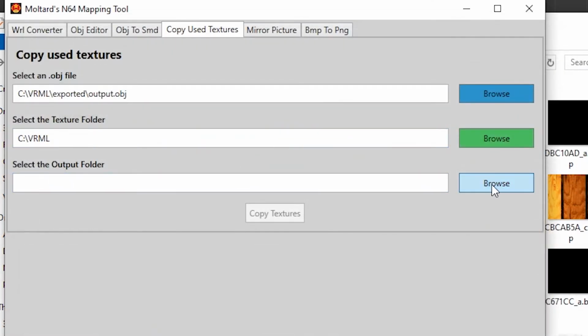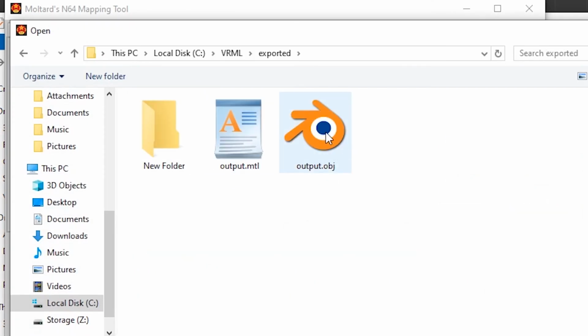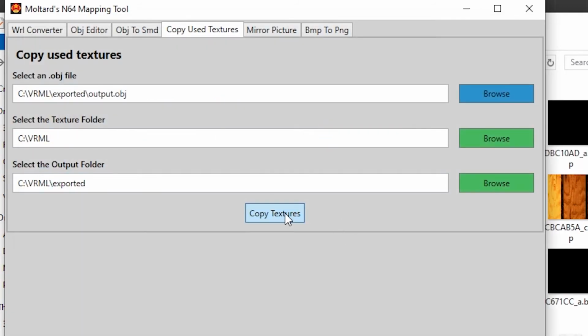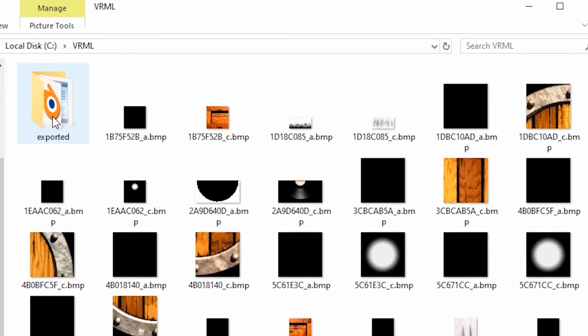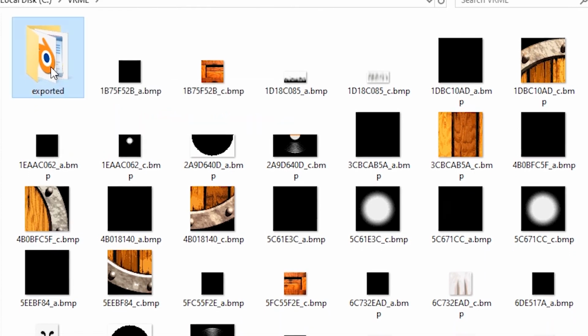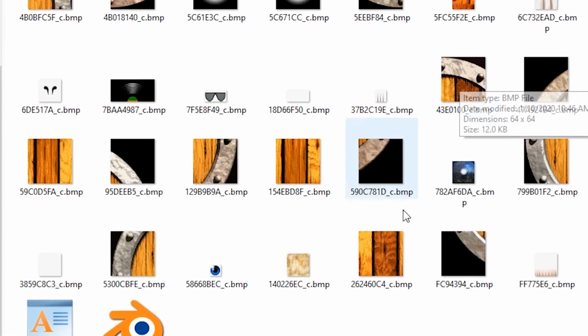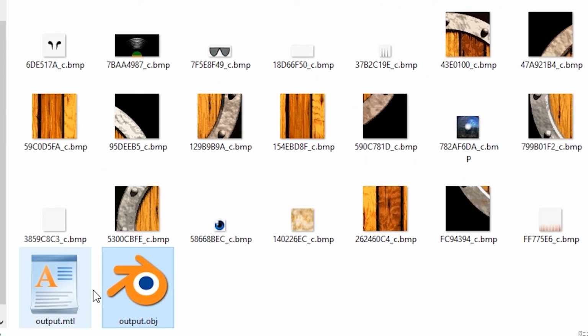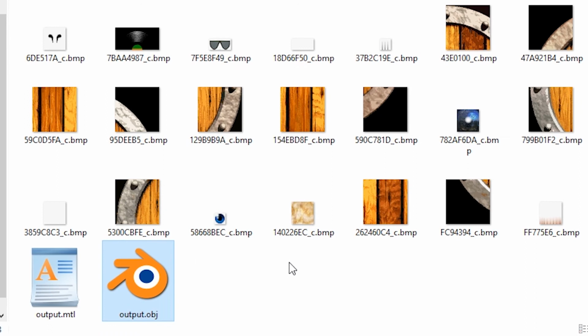And now where do you want the textures to go? They're going to go with our object file. And now copy the textures. Done. So going into where we exported our object, it now has all of these textures here and an object file that we're going to be opening inside Blender. So go ahead and open this object file in Blender.